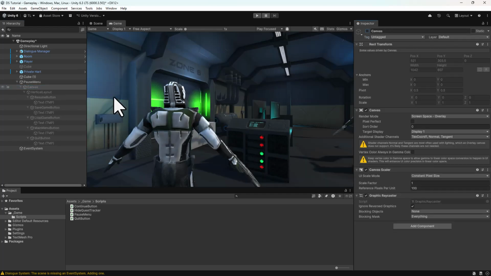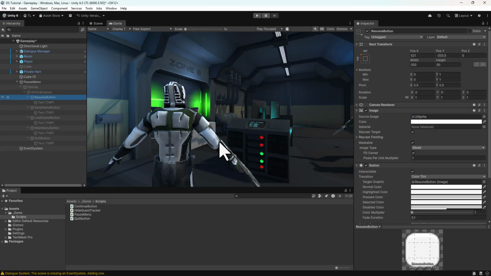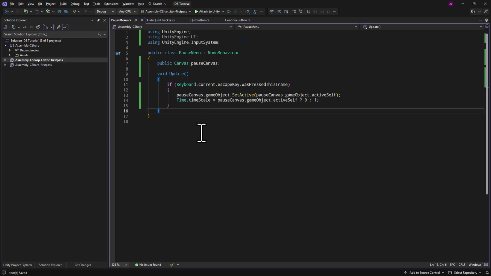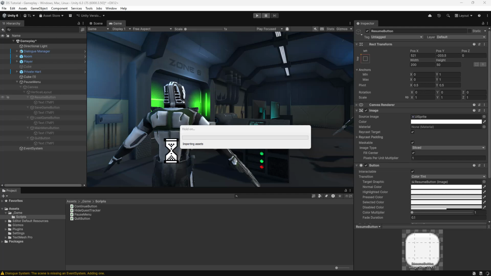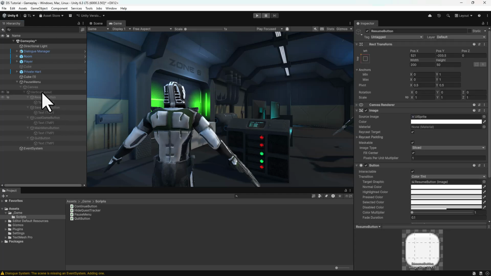Since we're pausing time, the Resume button can't just deactivate the pause canvas. It also needs to resume time. So let's add a Resume method to the pause menu script. And back in Unity, hook up the button to that method.